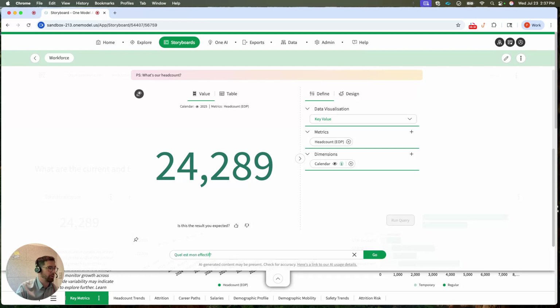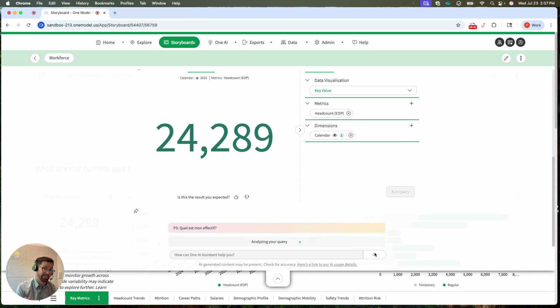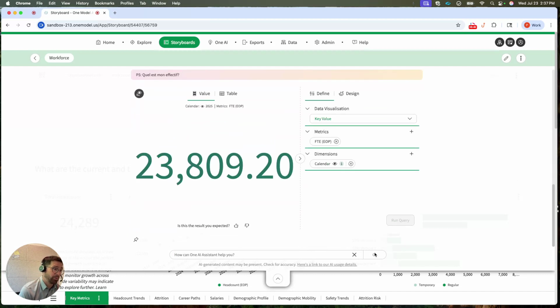And I will spare you all my attempt to speak French, but we'll ask what our head count is in French and see how it does. Next, we'll try to figure out if it can find or prefer metrics in French. So here we did. It did pretty well. It returned my FTE head count, but it did pick a number. It was able to translate my request from French to English, pick a metric, and deliver my headcount back to me. Great.